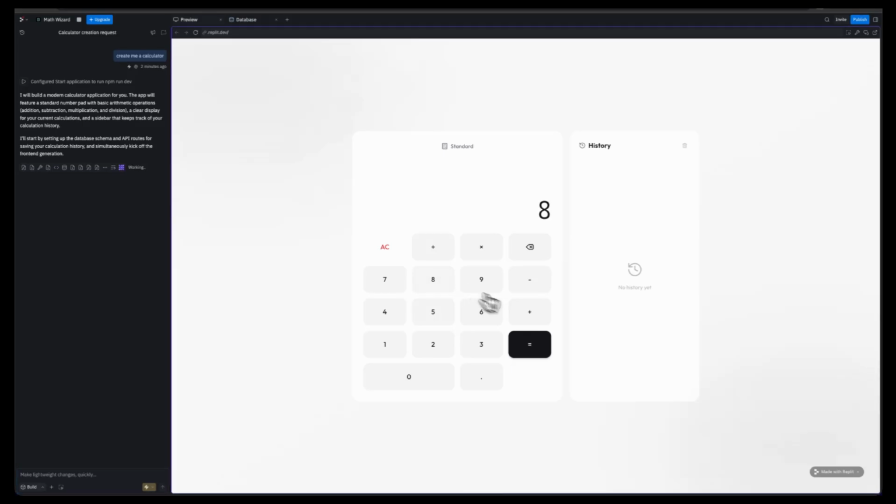So as you can see, we have our basic calculator that we can use. We have the history, so we can delete the history, and here we can create basic math calculations. So basically that's all for today's video.